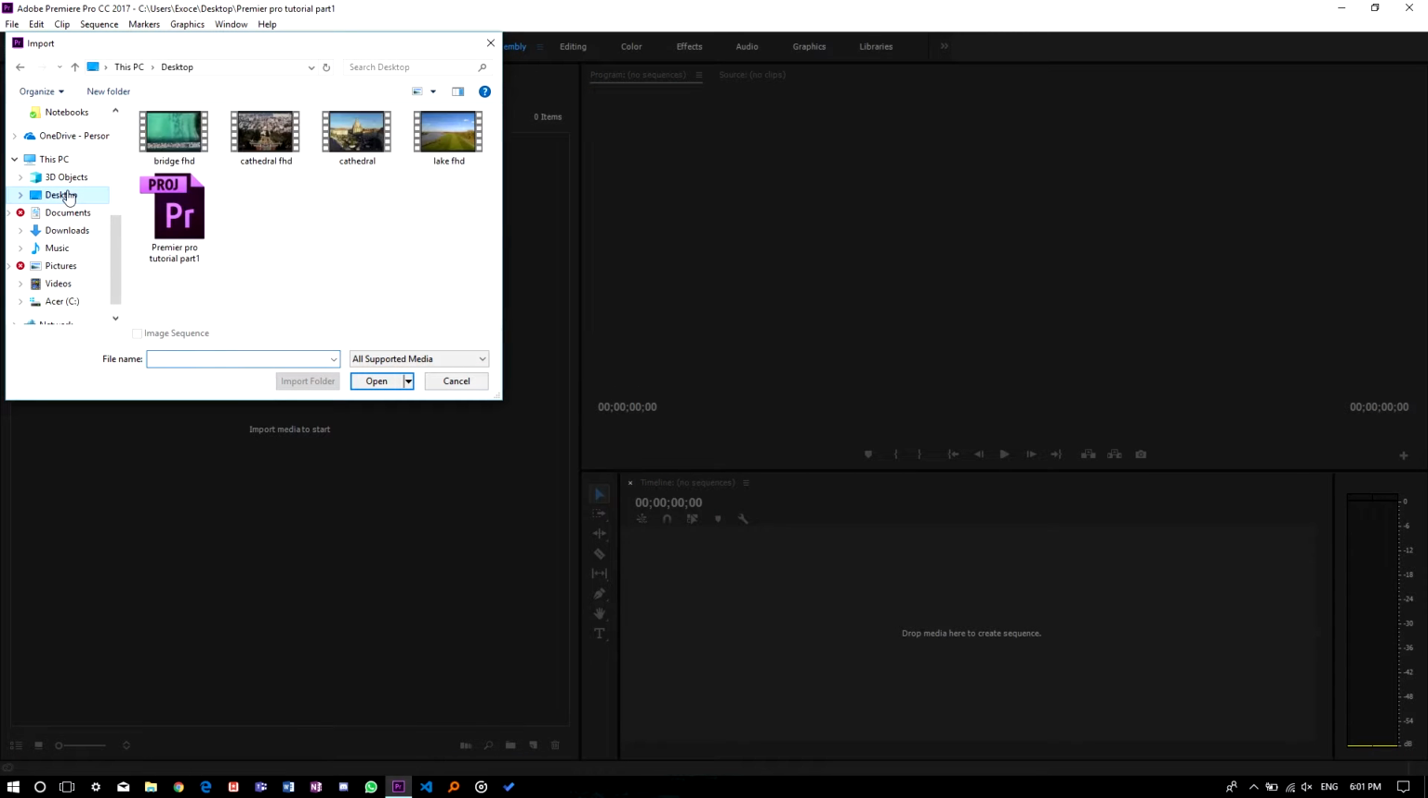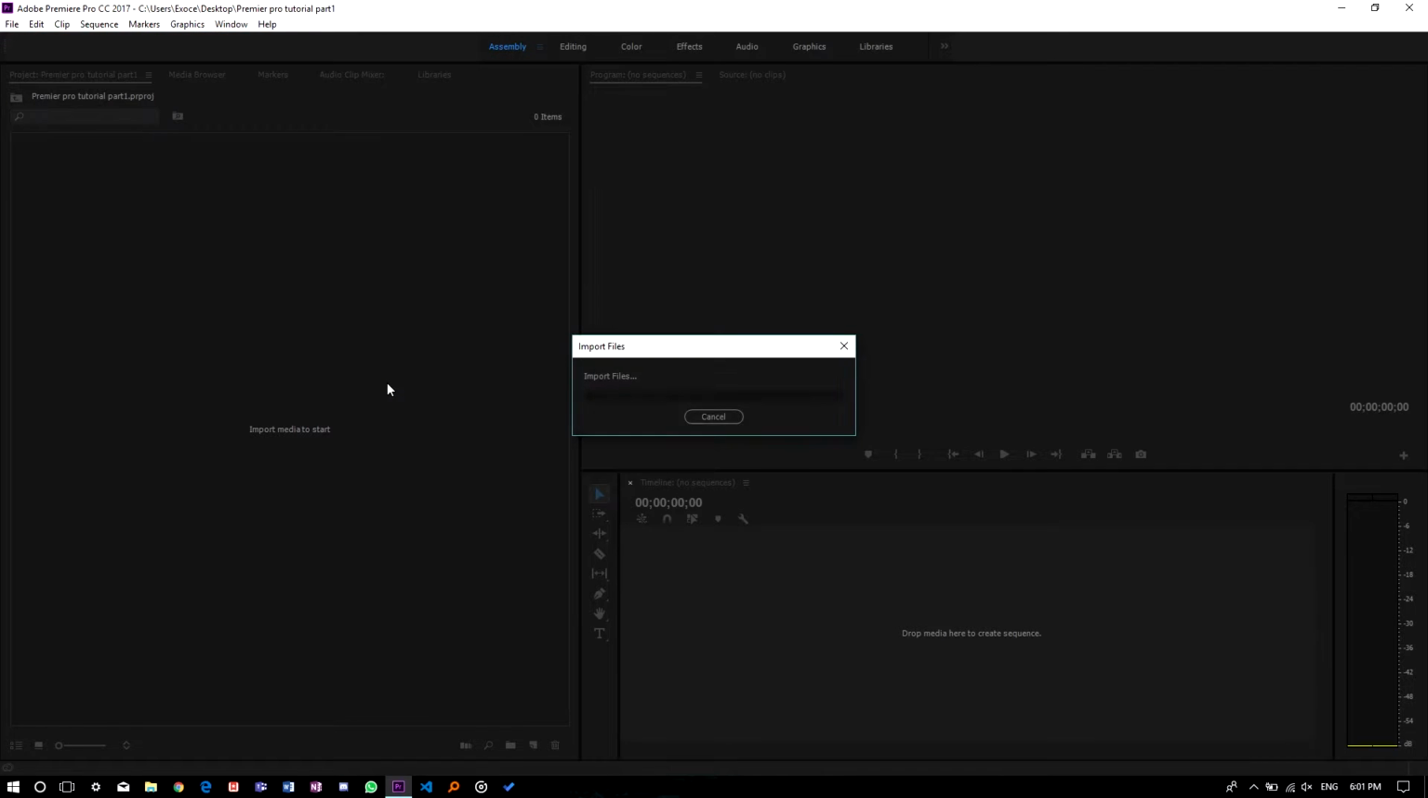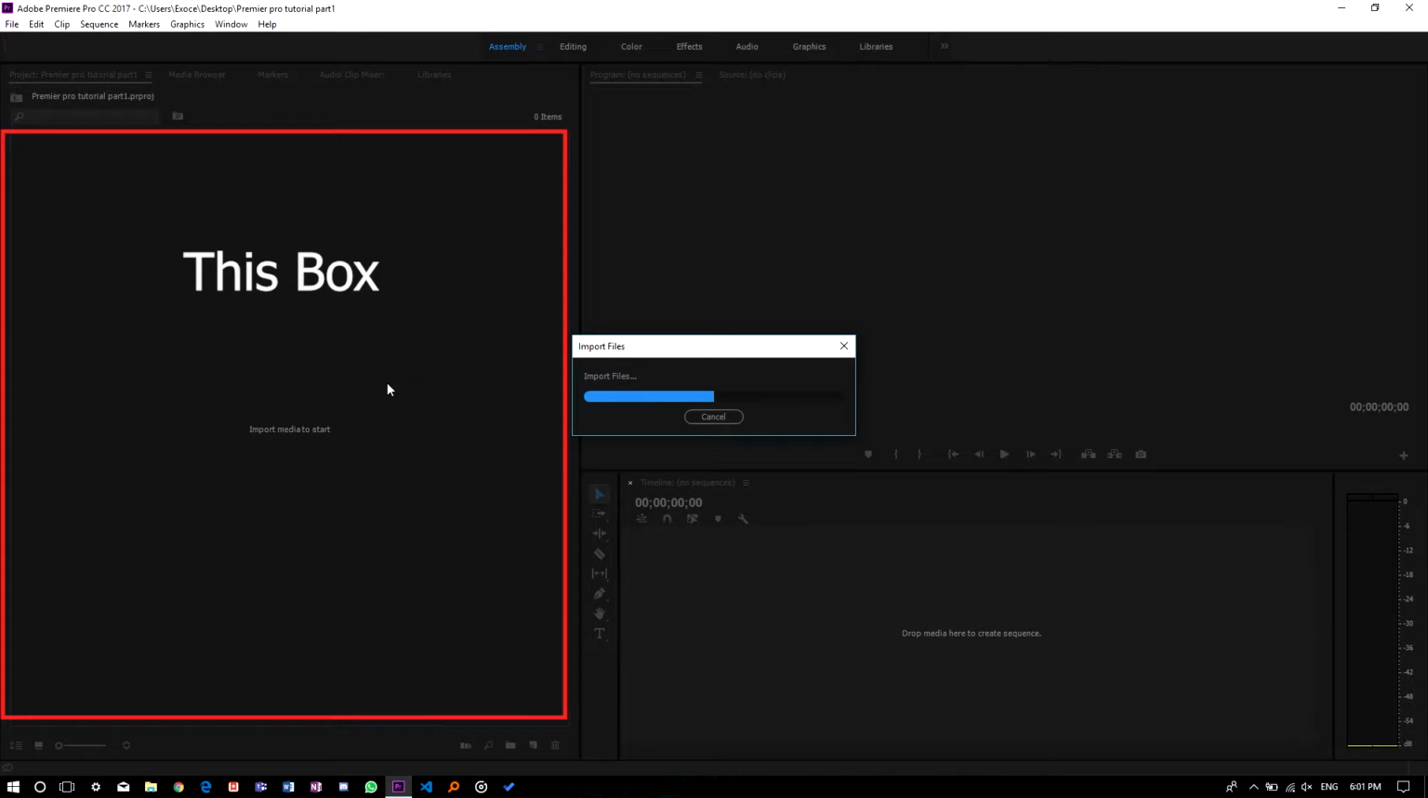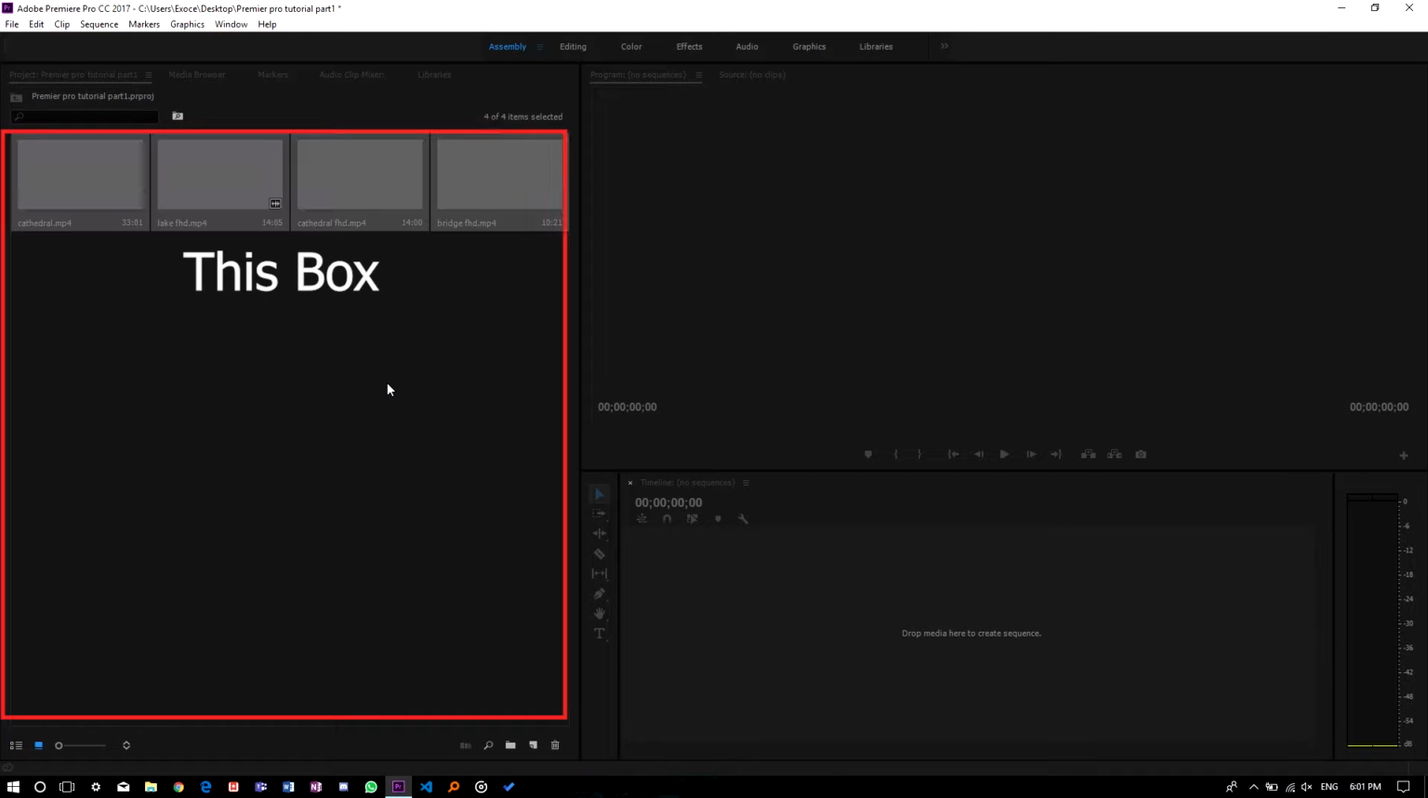So for this video, I'm going to be using stock footage that I found online to create a sort of cinematic sequence. We're going to go to the assembly workspace to import the media by double clicking this box over here, or holding Control and I in Windows and Command I on Mac.